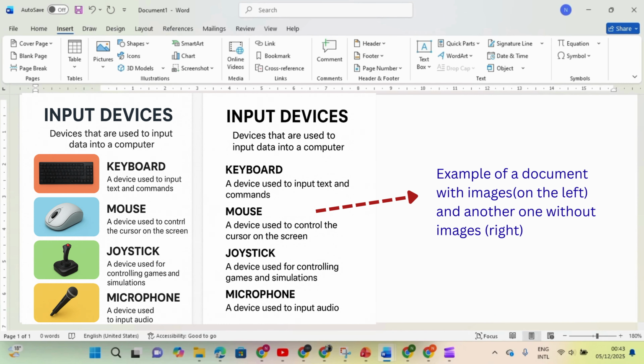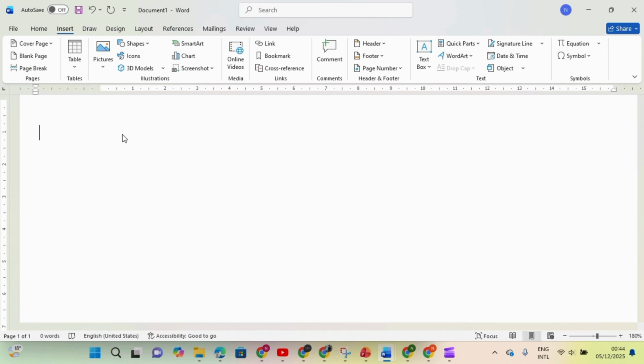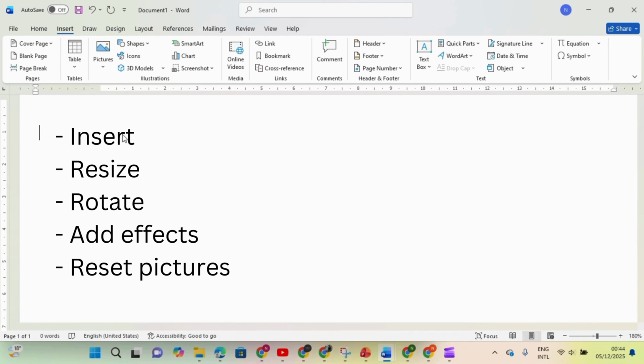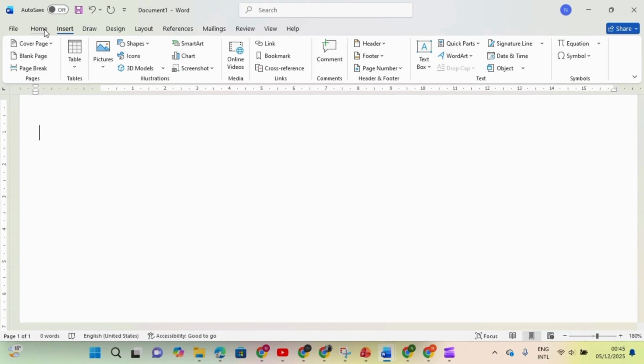Pictures make documents more attractive and help explain information clearly. Microsoft Word allows you to insert, resize, rotate, add effects, and reset pictures easily. Let us now start off with inserting pictures.